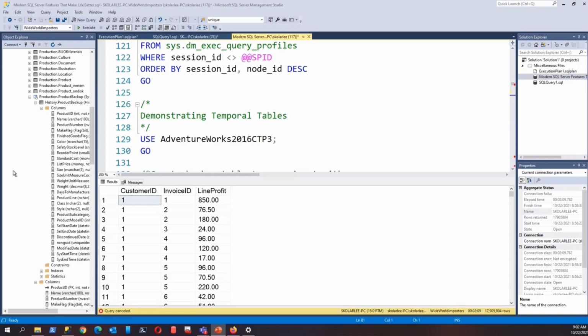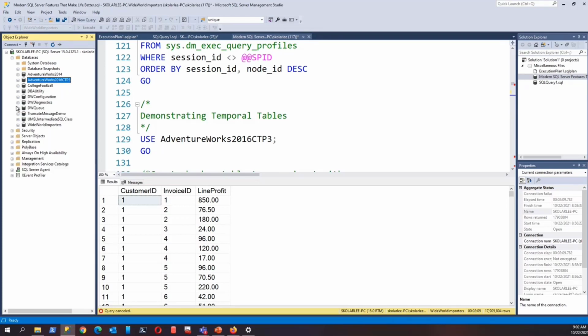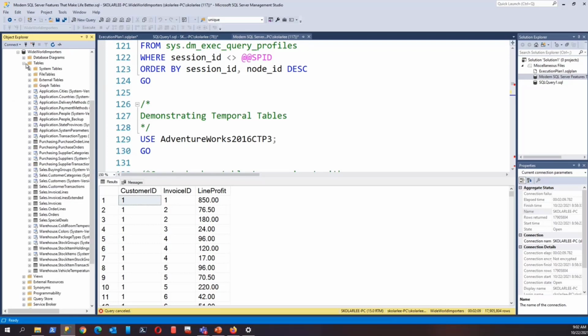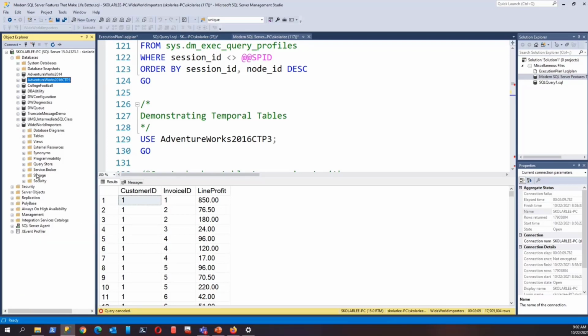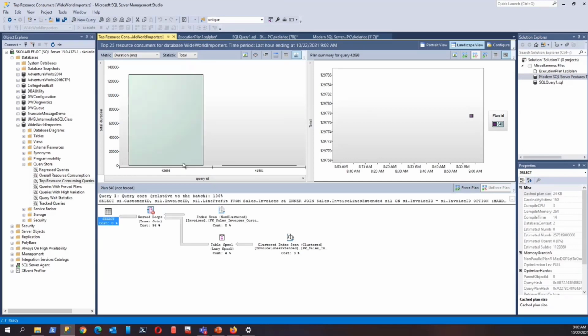Go ahead and take a look at Query Store. Query Store is inside the database. And here's the Query Store folder. So you can drill down into that and you have a bunch of canned reports that exist. I'm just going to look at top resource consuming queries for the moment.